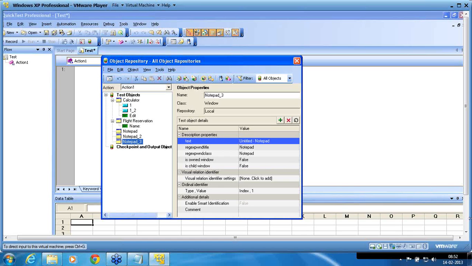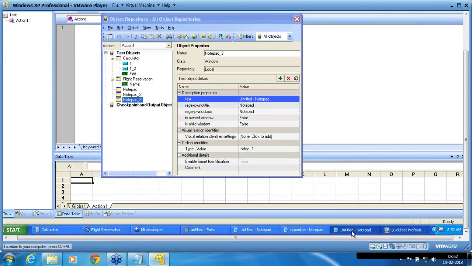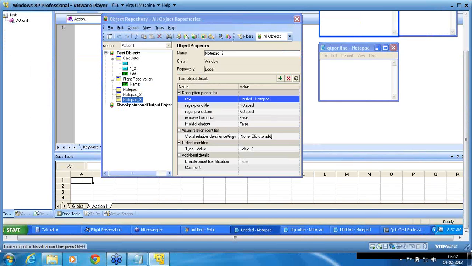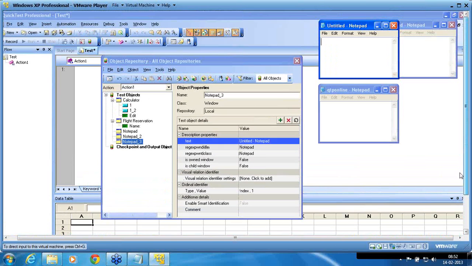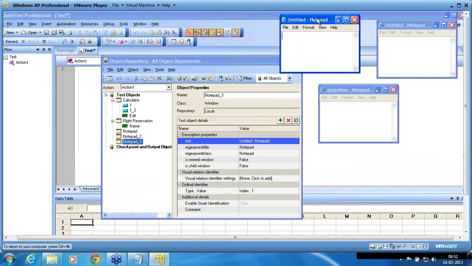But after we open 3 notepads, in these 3 notepads that you see on the screen now, 2 notepads have the same text. So the assistive property also failed. Because of that, it has gone to the ordinal identifier.